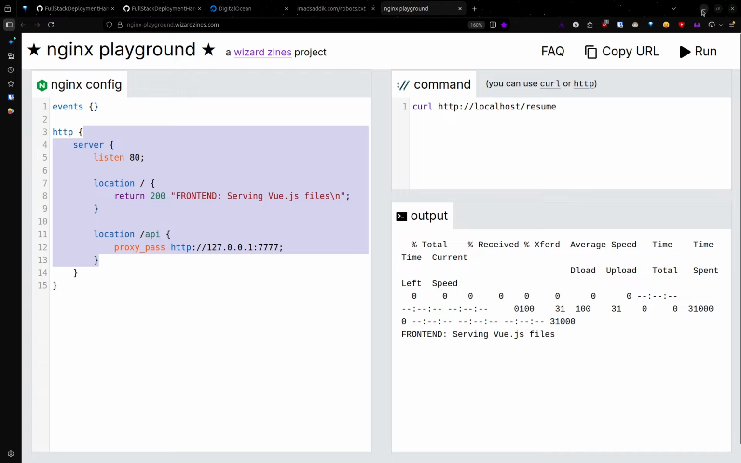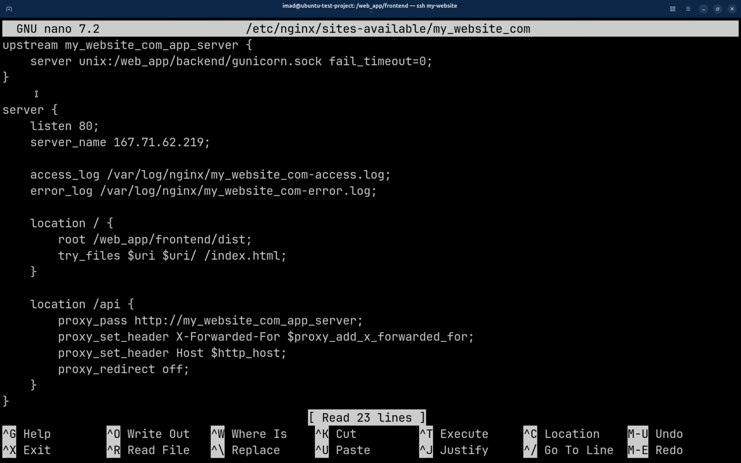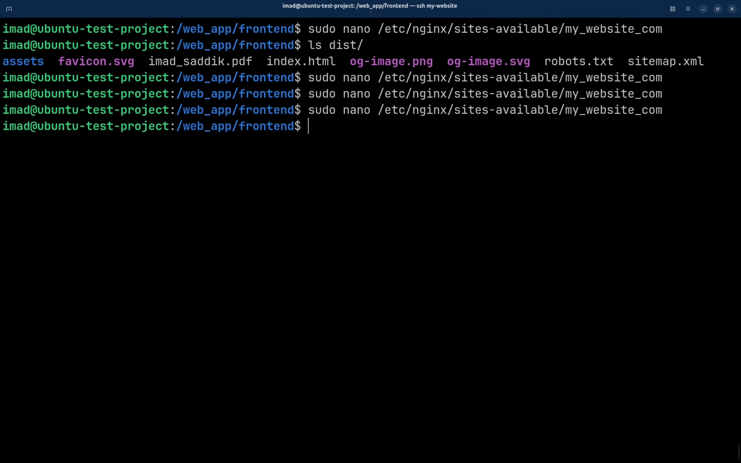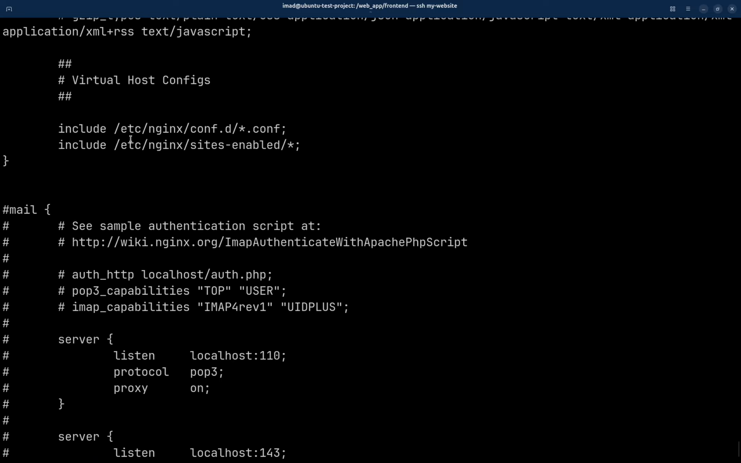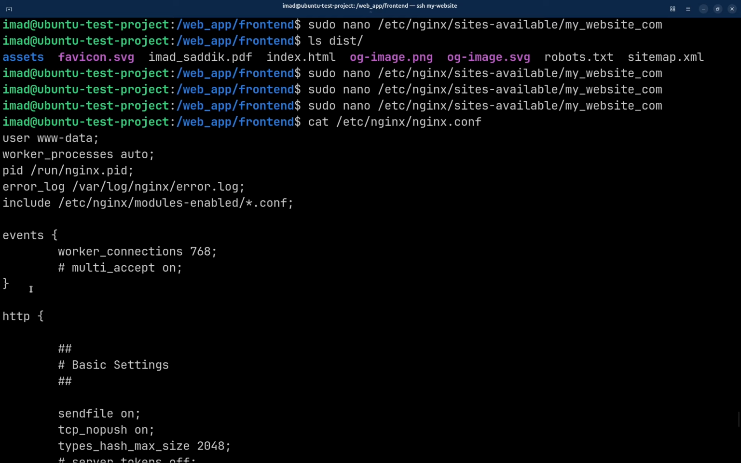Now we can close this, go back to the VM, and I want to tell you why in our configuration we don't have the events block and HTTP. Okay, let's close the file. And here on Ubuntu, we use a modular system for Nginx. There is a master configuration file located here. Let's look at it. Let's do cat /etc/nginx/nginx.conf. Hit enter. So this is the master configuration file. Let's scroll to the top. You can see that we have events. It's already here, and we have the HTTP block.